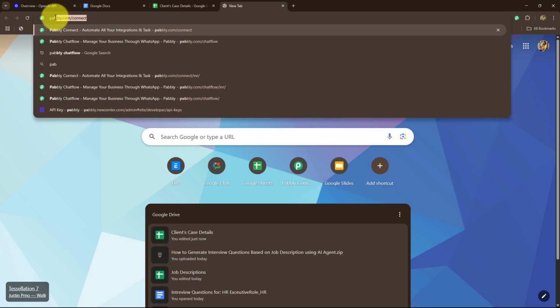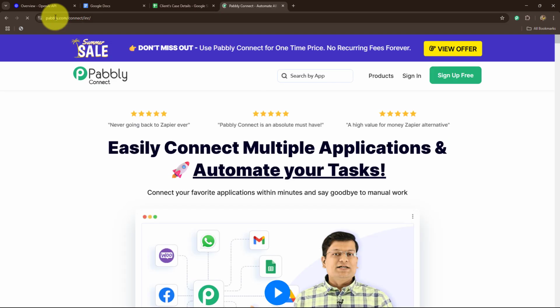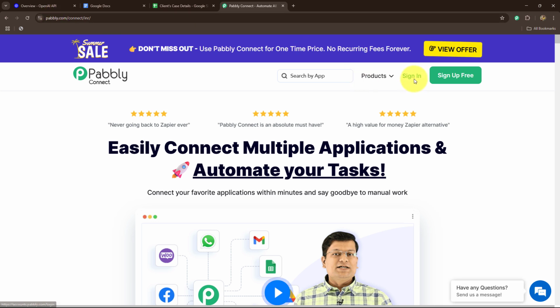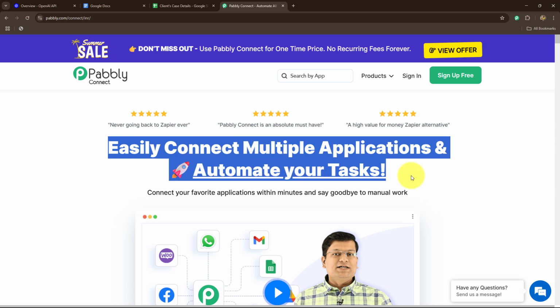To start with the process, first of all, in a new tab, we need to type pabbly.com/connect in our browser, which is going to take us towards the landing page of Pabbly Connect. Over here, you can see we have two options, sign in and sign up for free. If you are an existing user like me, just click on sign in to log into your account directly. If you are a new user, you have to click on this sign up for free button. It will help you to create a free new account just in 2 minutes. Also, when you do that, you're going to receive 100 free tasks every month to explore this amazing software and to test multiple automations.